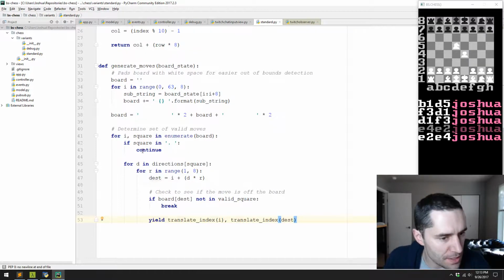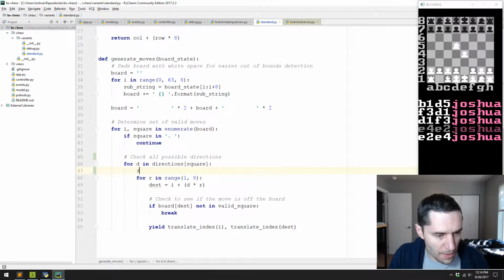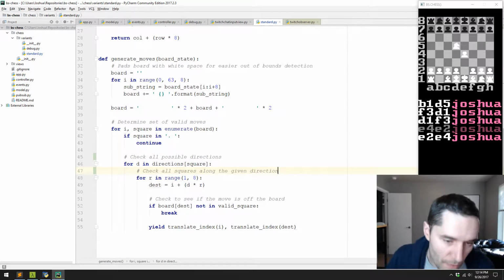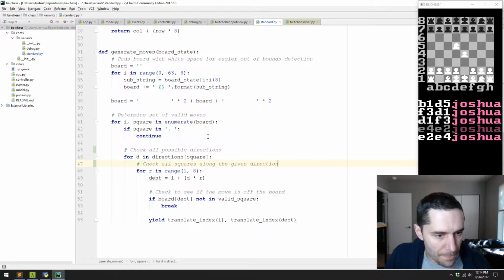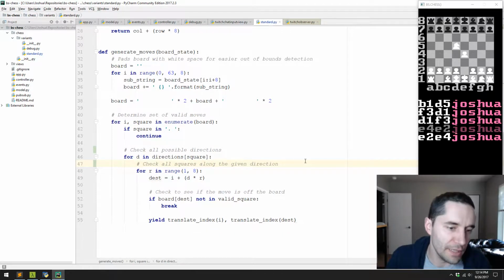So this is in our standard variant of chess in the move generation. So I think what happens here is, this is check all possible directions. And then this one is check all squares along a given direction. So for example, if we're moving the pawn up, we'd only want to move at least one.